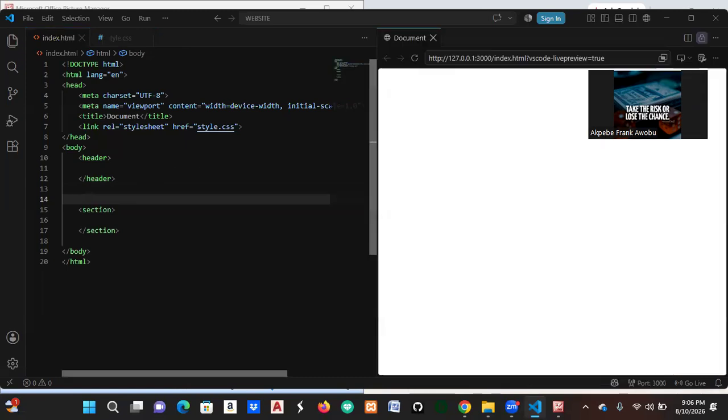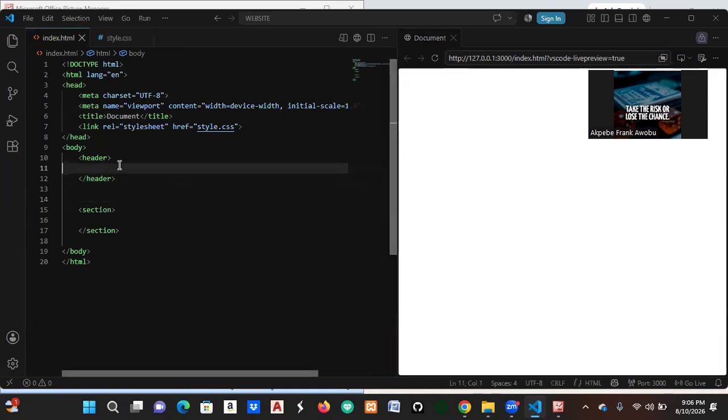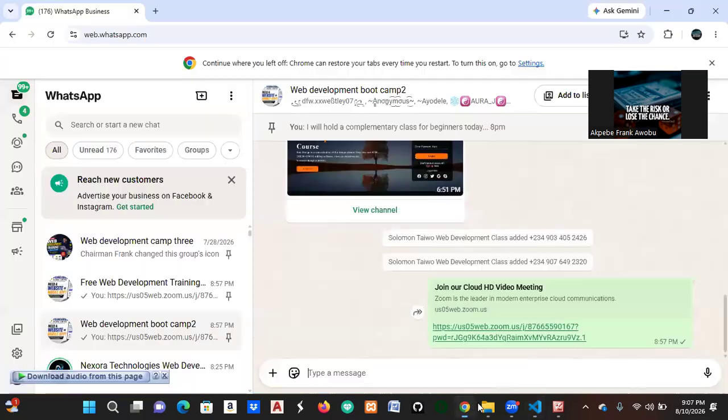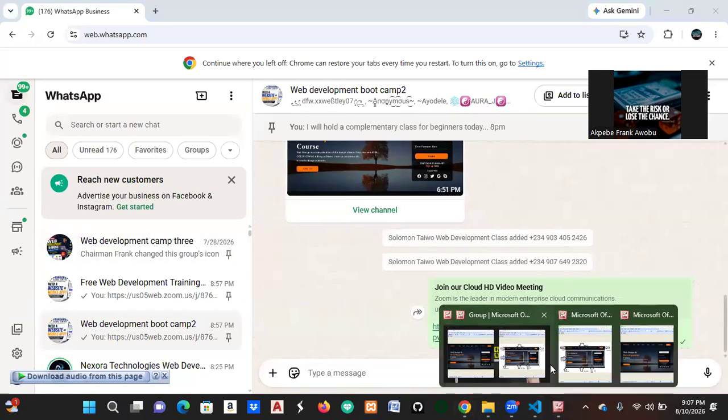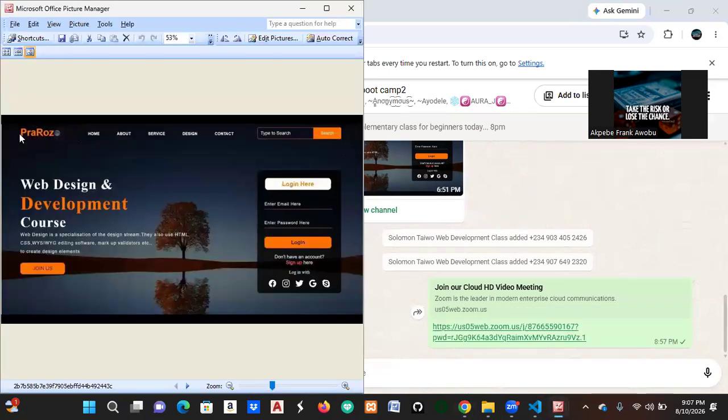So let me turn on my live server so that I will be able to visualize whatever we are creating. So what do we do? Now, on our web page, we have something in form of a logo, but this is not a logo. This is a text that has a globe icon attached to it.